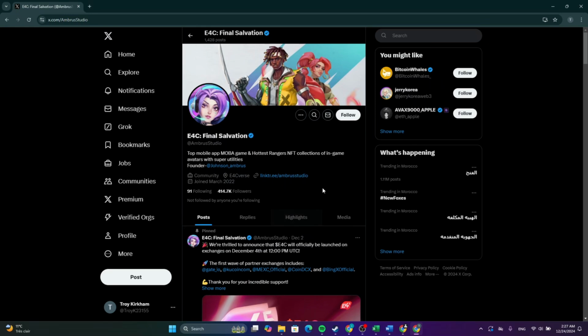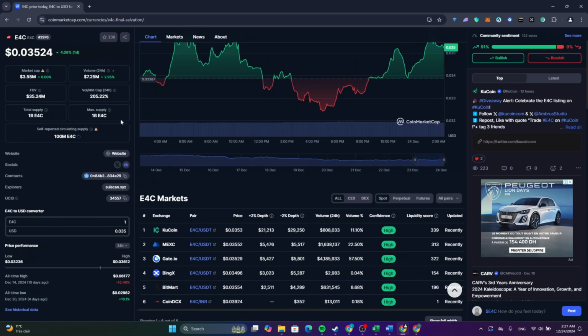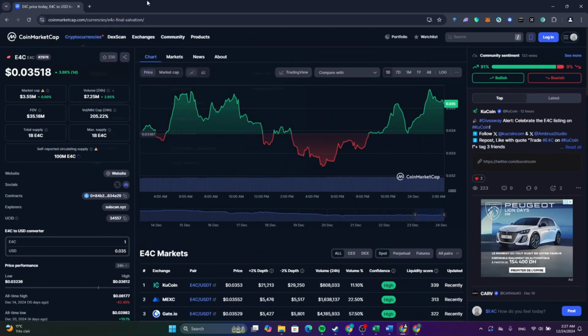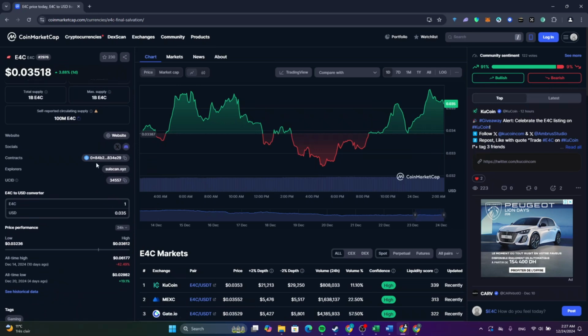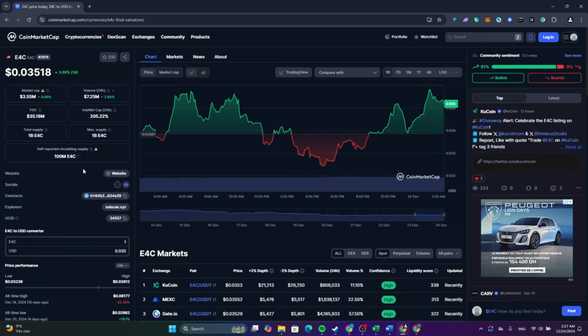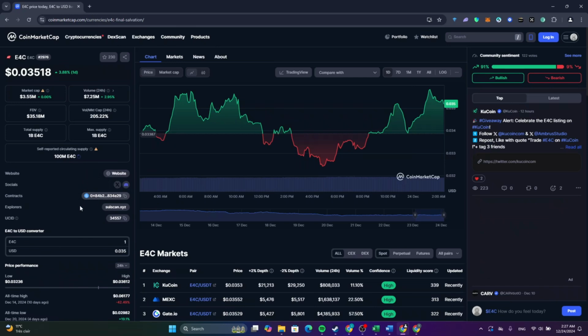Now, as you can see, this is their X account. They have a big community, as you can see. Just take a look at their account. Now, to be able to buy this token, just go to CoinMarketCap, where the token is listed. Now, as you can see, you find more information about it, their website, their social media, their address.